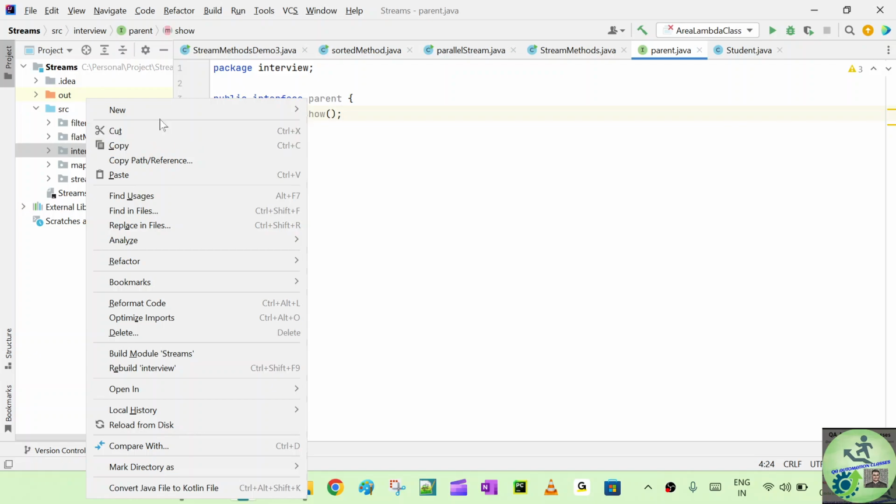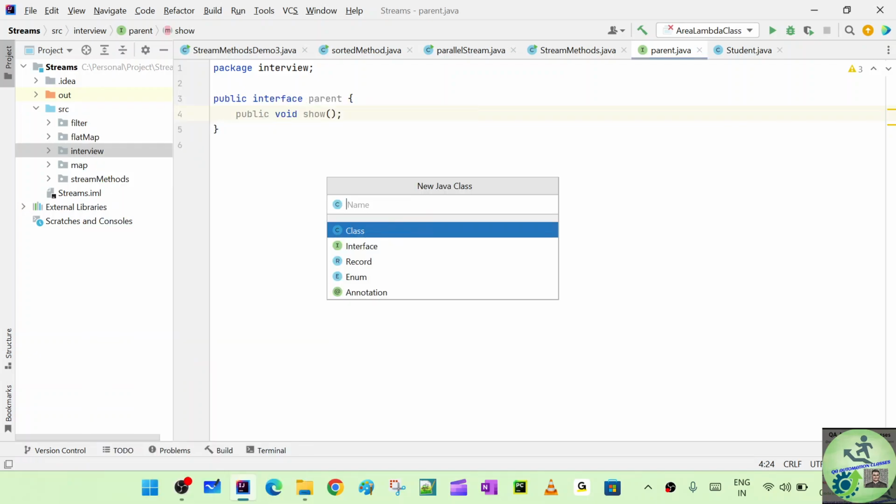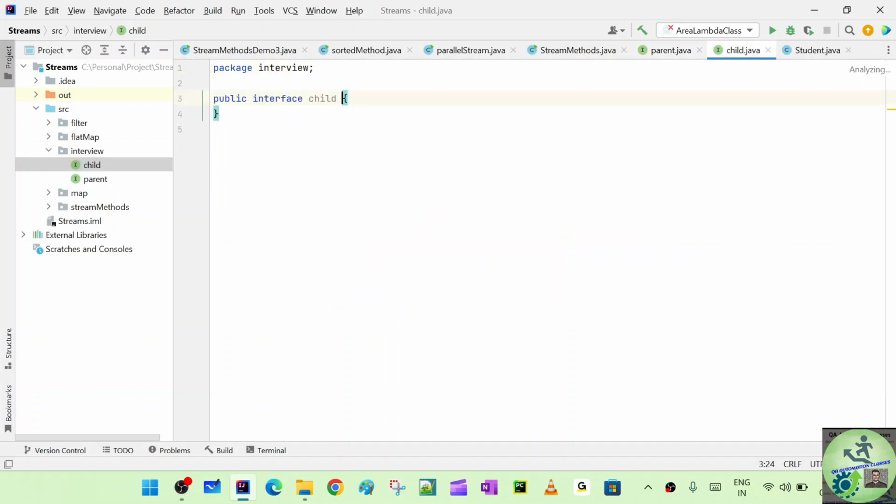So let's say new Java class. I'll say child. It's not exactly a class, we're going to add the interface. Okay, so now child, public interface child. I'll say this child is going to extend the parent. Parent extends parent. Okay, cool. Display. Okay, so now if you see, we don't have any problem till now.